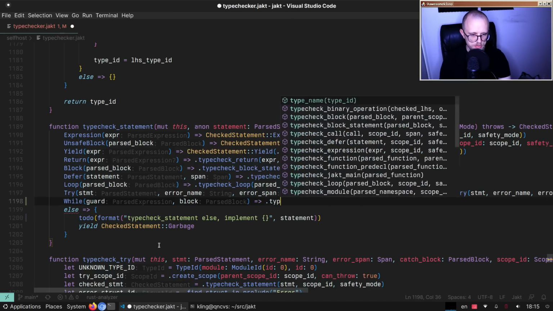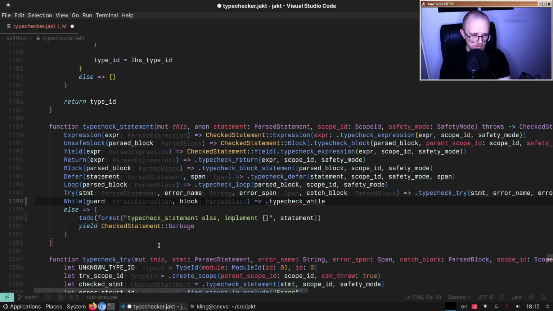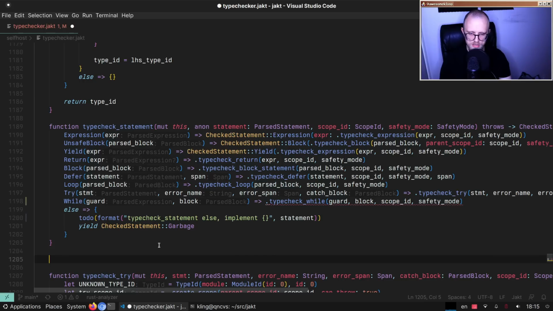And then let's just pass this to type check while guard block. We're going to make a function for this. We'll pass in the current scope ID and the safety mode. All right.